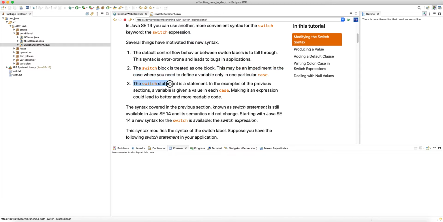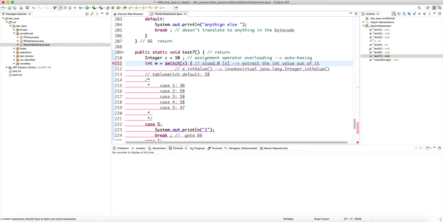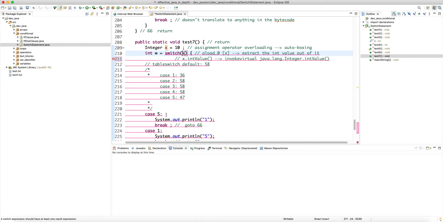Item 3, the switch statement is a statement. In the examples of the previous sections, a variable is given a value in each case. Making it an expression could lead to better and more readable code. And it just means that you cannot assign the result of this switch. You cannot say int w equals switch over x, and then each case returns some value. You cannot do that, right?